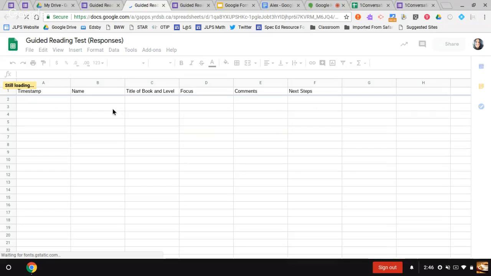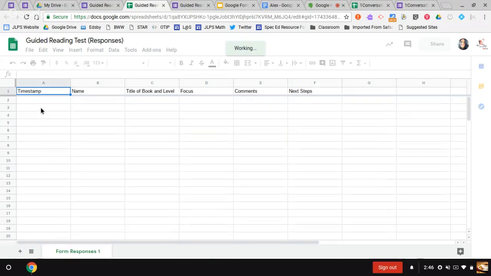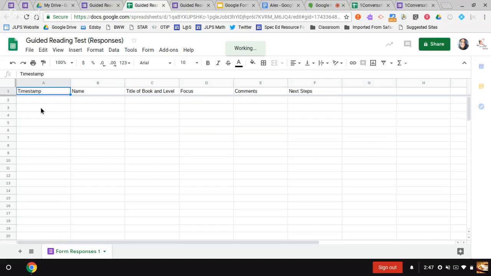And the great thing about it is that it automatically timestamps. It automatically gives the date and time that you submitted that form. So I don't have to have a question in my form of the date or the time that I'm working with a student. It's automatically populated, which I love. So that's kind of the basics of how to create a form.